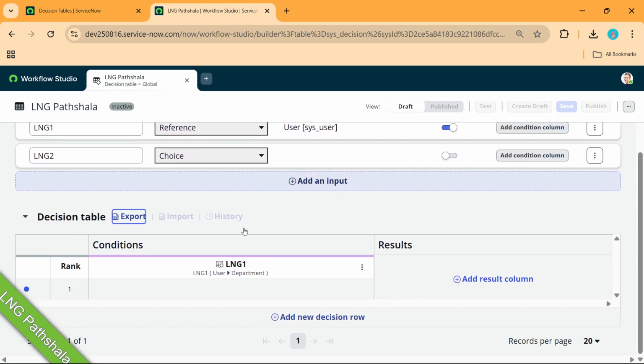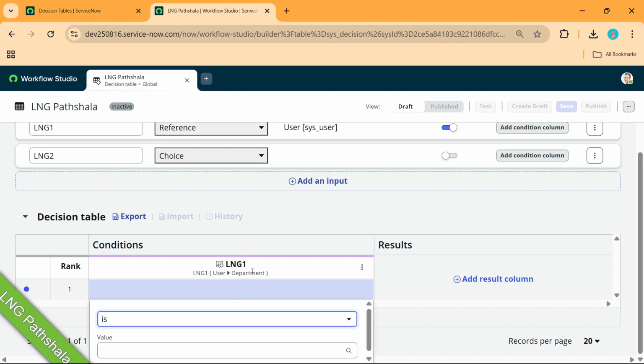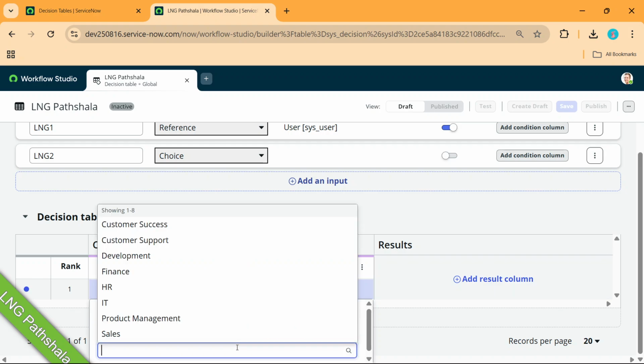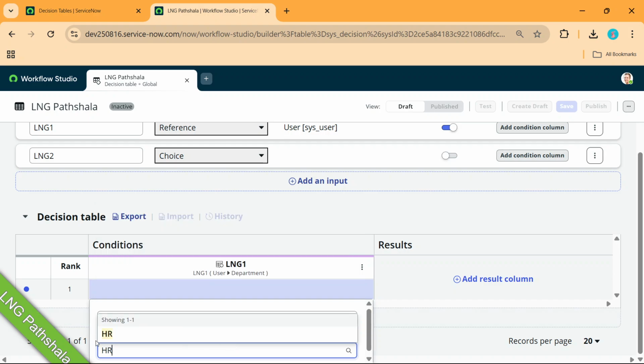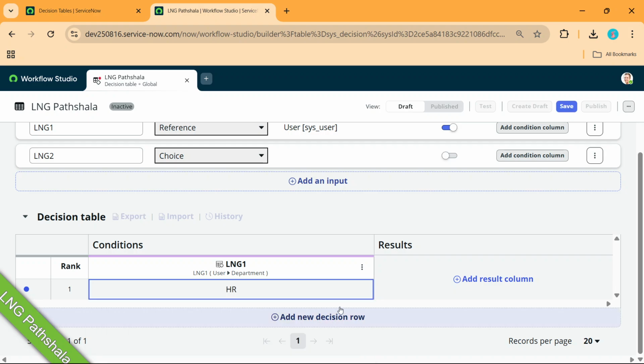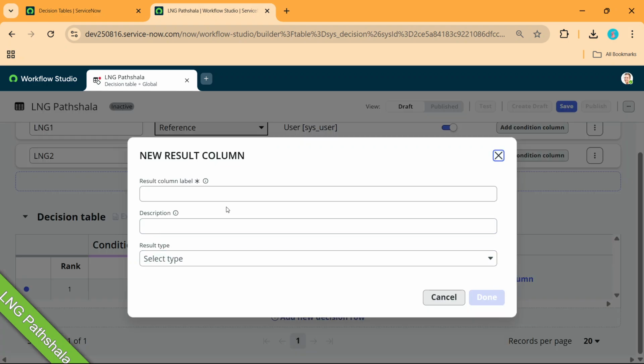What this means basically is that if you are getting a decision table, this is the condition and this is the result. So I can put a condition on the LNG1. What condition do I want to put? Department is HR. If a user's department is HR, then I want to show a result. What column do you want to find? LNG3.